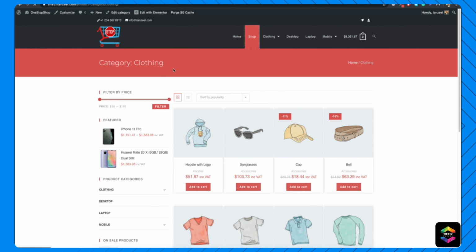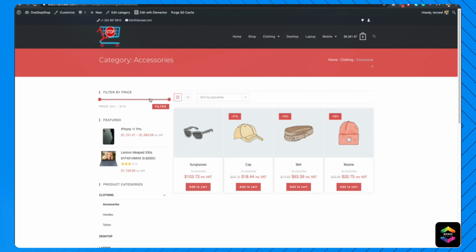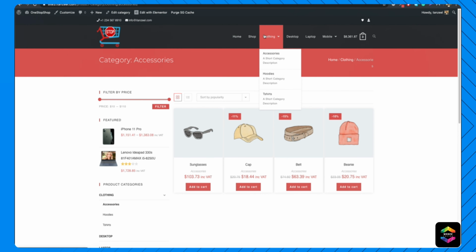If you go to the shop page, there will be no archives. But if you go to the category page, there will be that. So that's all. Now you can see that we are totally done with each and everything. Basically, we are done with the archives page.